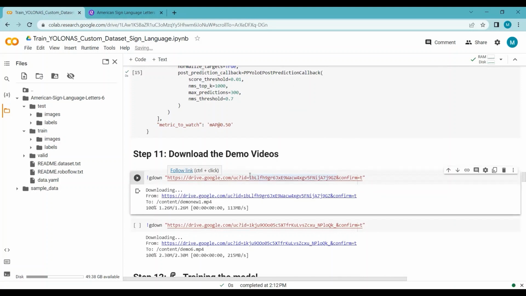So I just placed some demo videos into my drive. I'm downloading those demo videos from the drive into this Google Colab notebook. I will be using these demo videos to evaluate my trained YOLO-NAS model on the American Sign Language dataset.